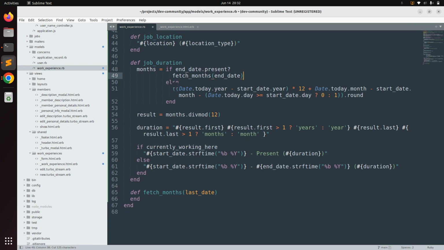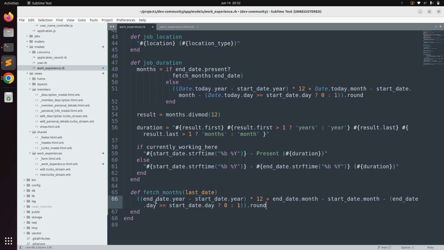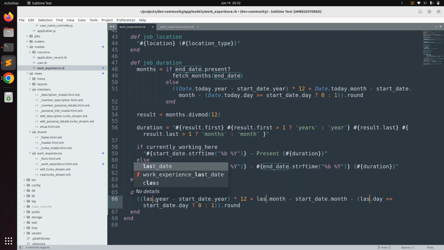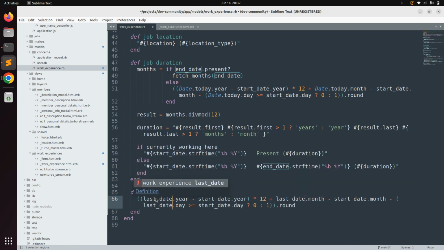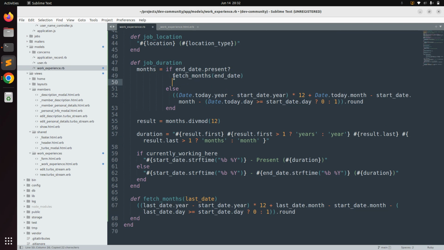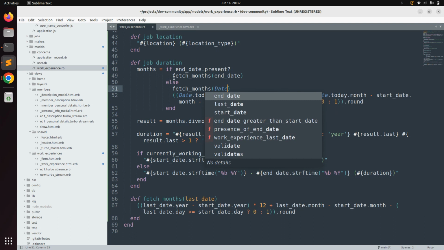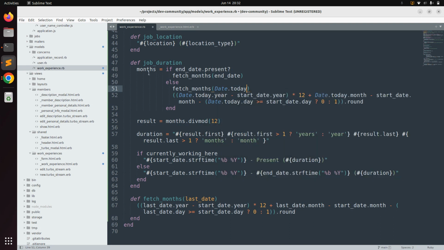Cut it, and paste it here. In this method replace end date by last date. Now if end date is not present, we can call this method with the date dot today argument. So in the else part, simply paste it here, and here you need to do date dot today. You can remove this line.